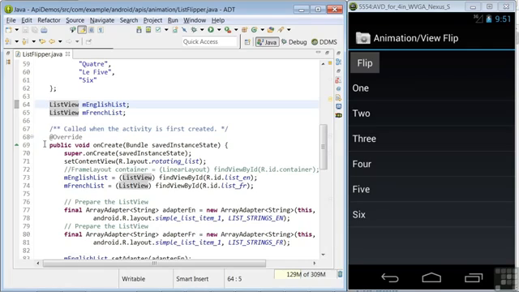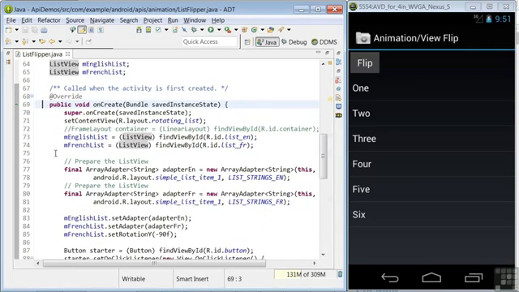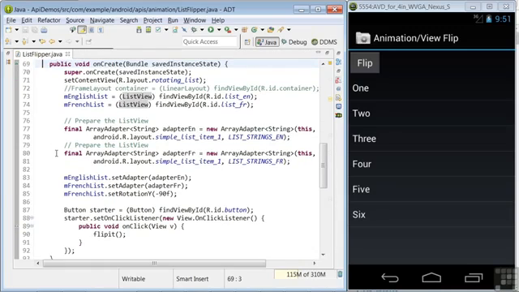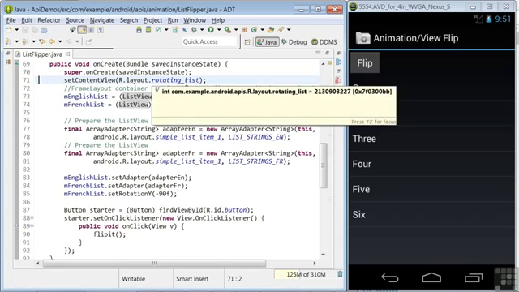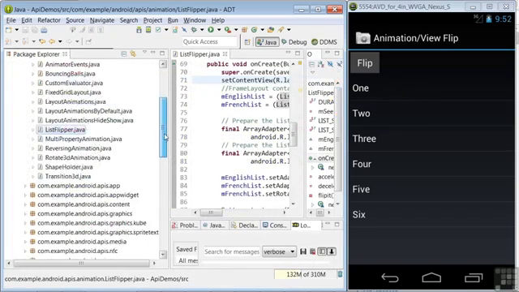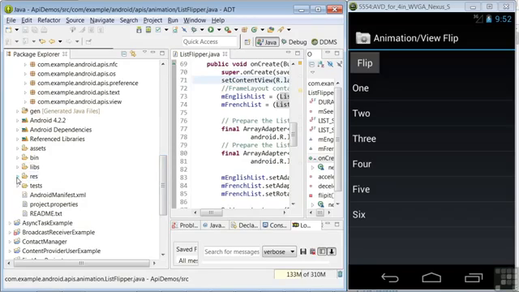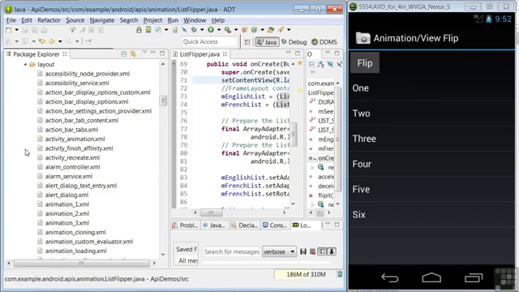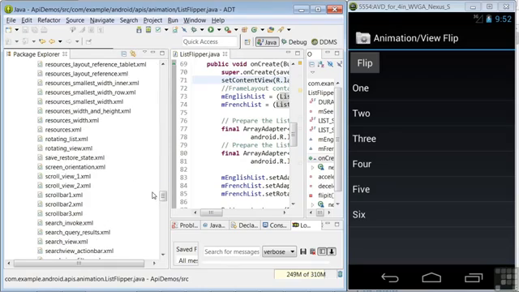In lines 69 through 92, we have the onCreate method for the activity. And within that, in line 71, we have the setContentView method that's using the rotating list layout. So in layouts, we'll look for the rotating list.